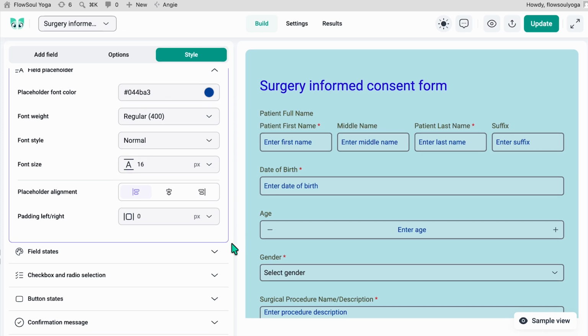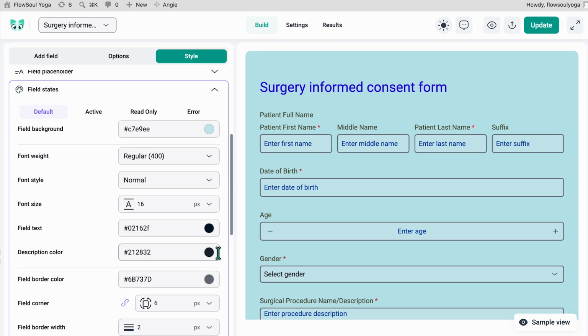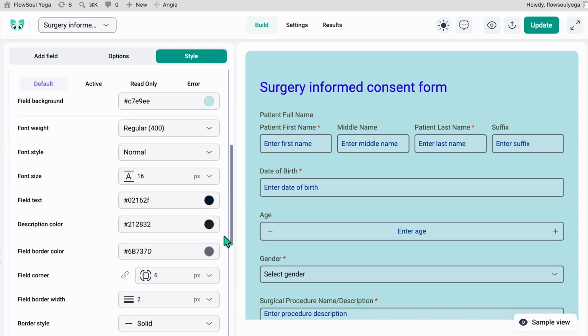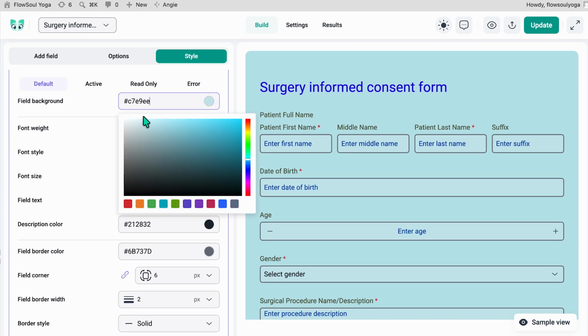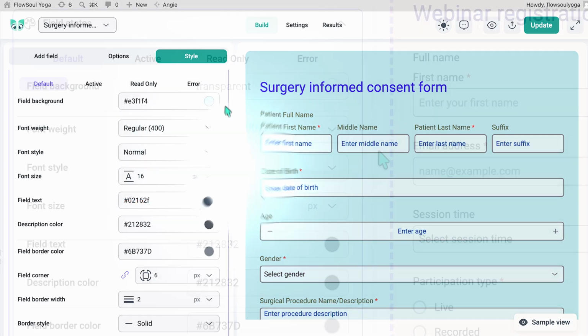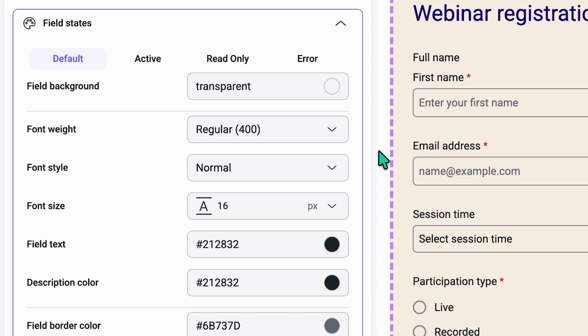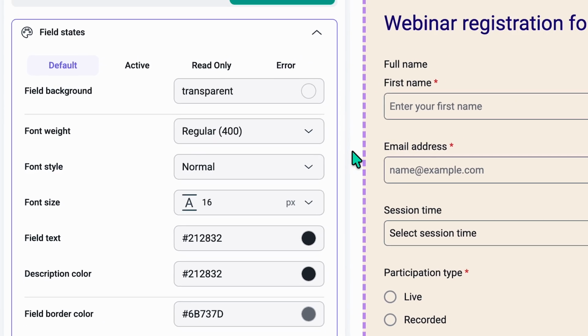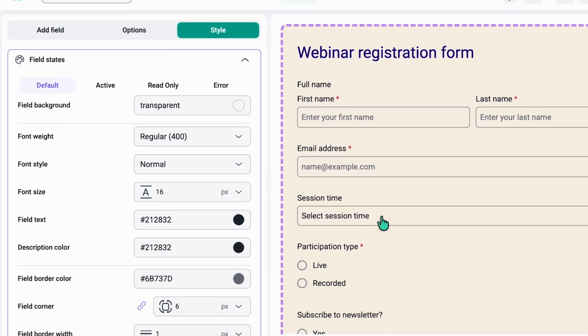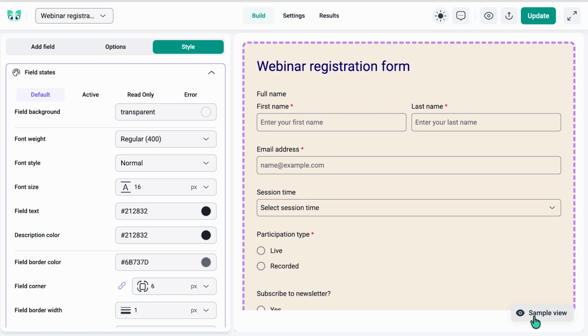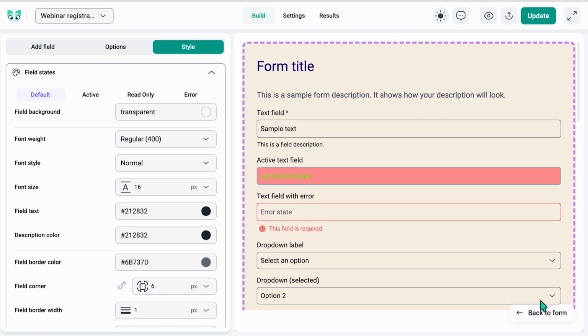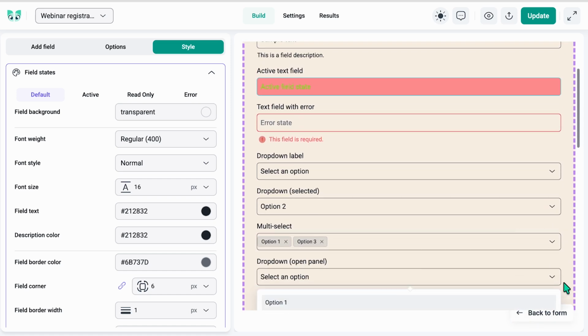Getting the contrast right between your label color and your placeholder color is a small thing that makes a big difference in how readable and polished a form feels. Field states are where you control how every input looks across each of its four conditions. Before diving in, click the Sample View button in the bottom right corner of the Style panel.